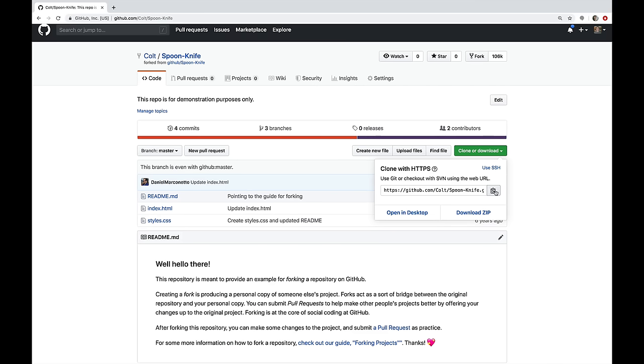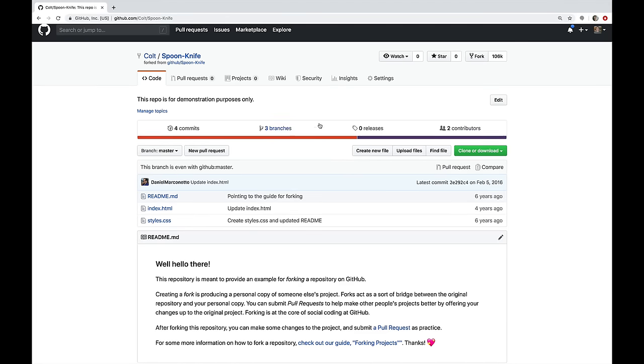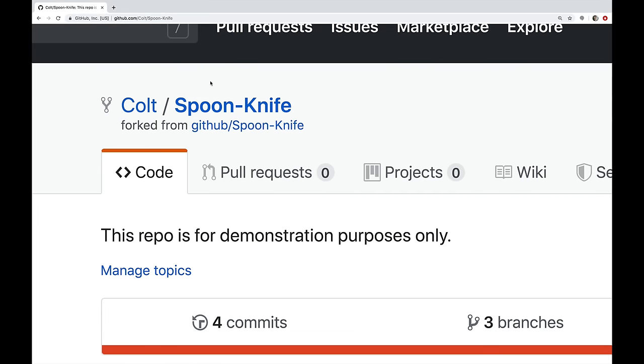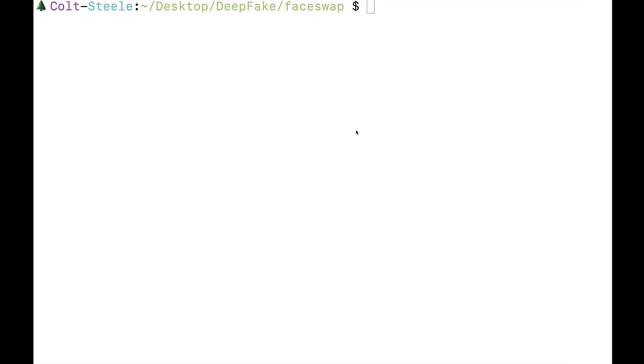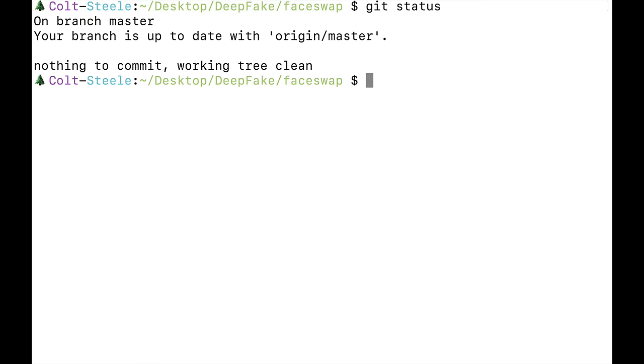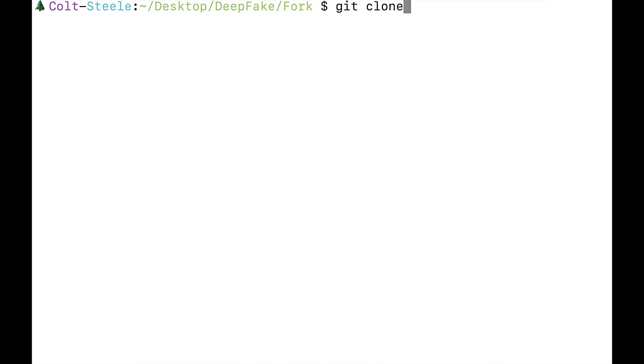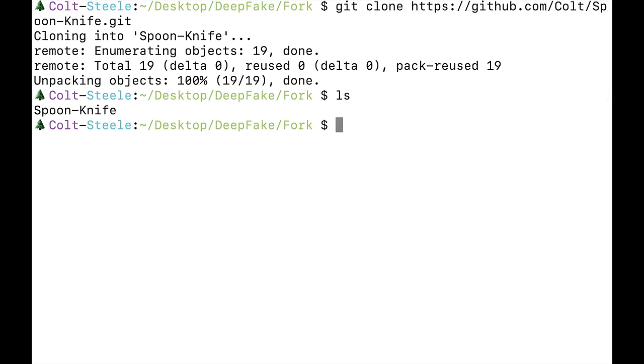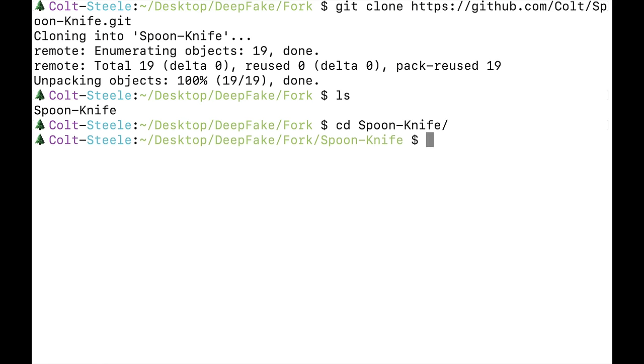We fork, we clone our fork. So we don't clone the original, we clone the fork. And notice how the URL says colt/spoonknife, forked from github/spoonknife. So now we're going to clone it. And again, we don't want to do it inside of an existing repo. So we're going to run git clone and then paste that URL, colt/spoonknife or whatever your fork is. And then we should have a spoonknife directory.